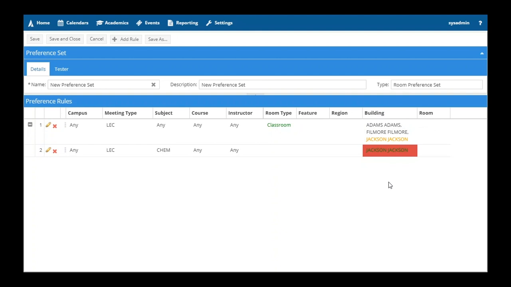A very common use of the override feature is to exclude all sections from being assigned to a specific room, and then using the override tool to allow specific sections to be assigned in the excluded room. As mentioned, it's important to note that the order of the rules does not matter. The optimizer has an algorithm pattern that it goes through, so you can order your preferences however you would like, keeping in mind, of course, the override requirements.